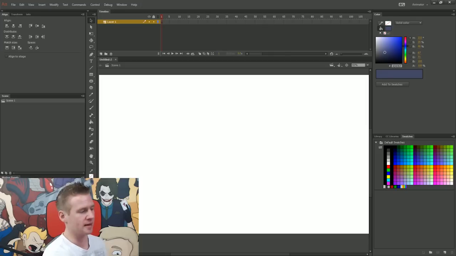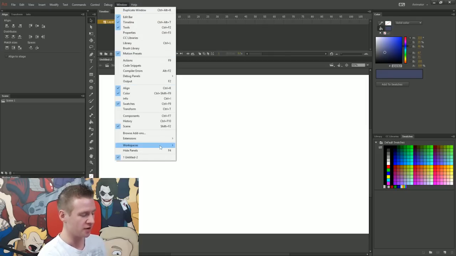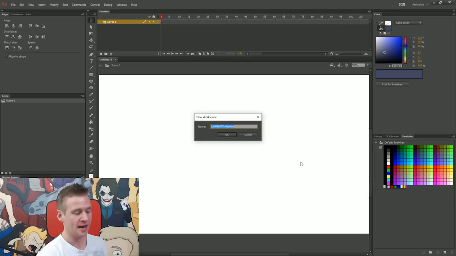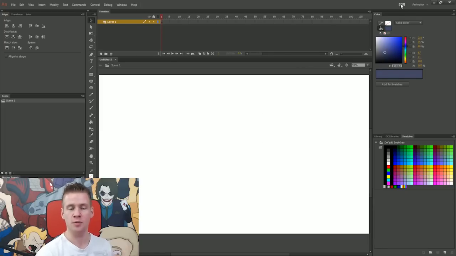Once you have your layout set up in a way that you're happy with, you can select Windows, Workspaces, and select New Workspace. You can name your workspace, hit OK, and then your workspace is saved as one of your Creative Cloud settings as well. So if you sync up here, you can see this little sync option here. It will sync to your account. So if you log in on another computer or someone else's version of Animate into your Creative Cloud, you can sync your workspaces and load your workspace through the cloud.